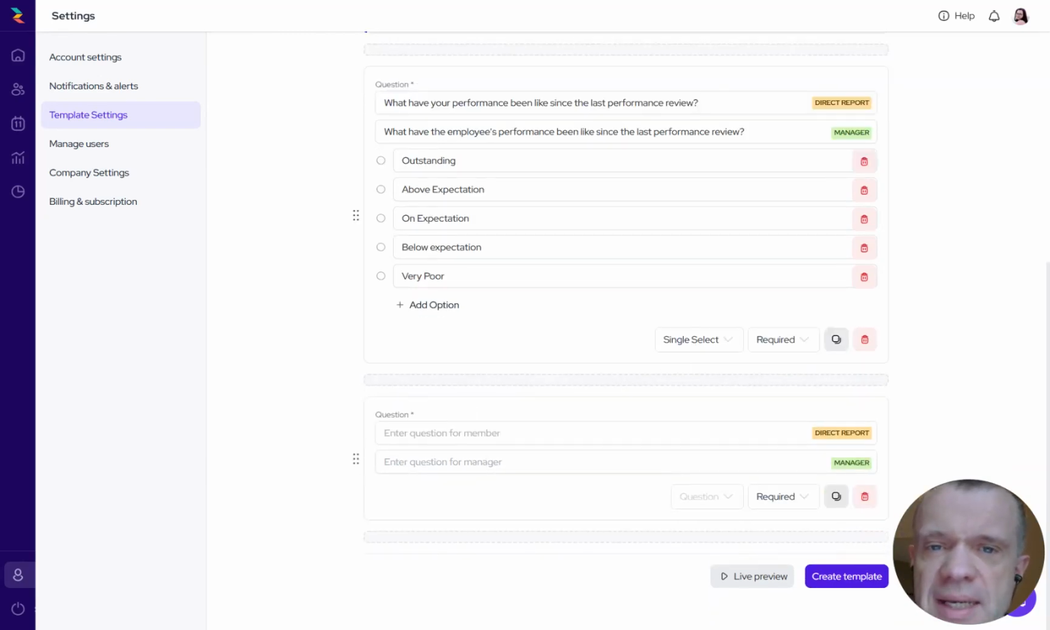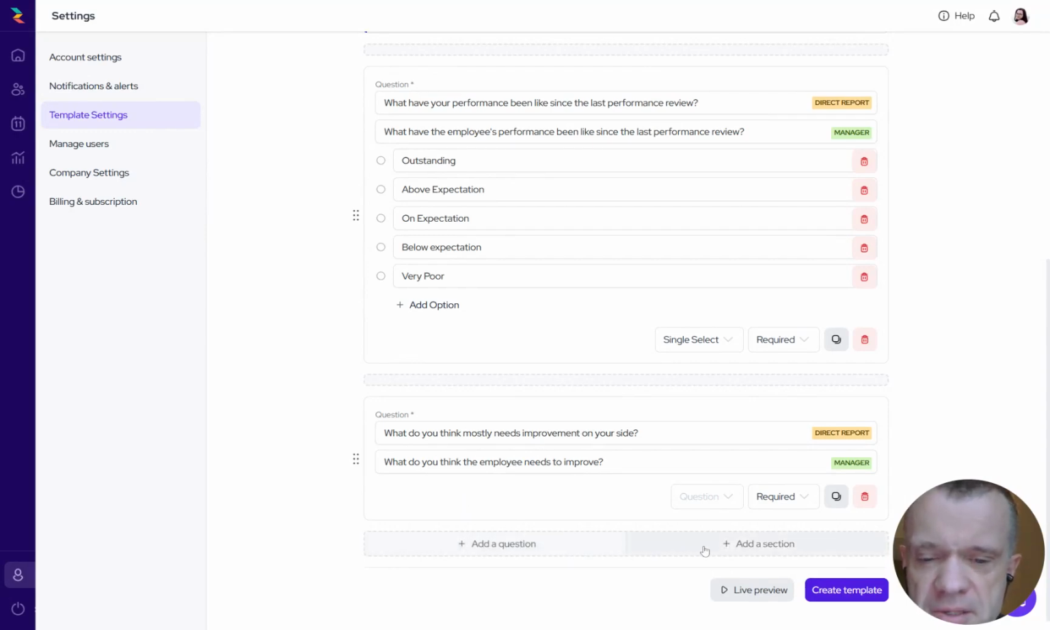For the next one, let's just do a question answer. So asking both the individual and the manager what the employee needs to improve. Now this will be a single answer box where both people can write down an answer. Next, let's add another section.